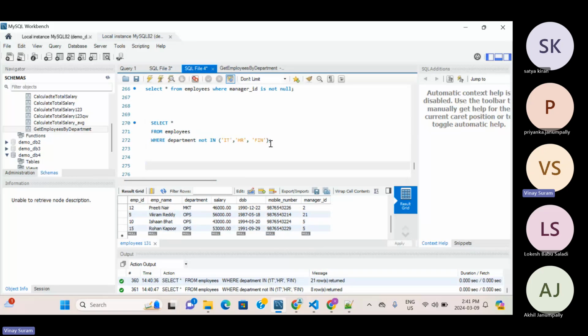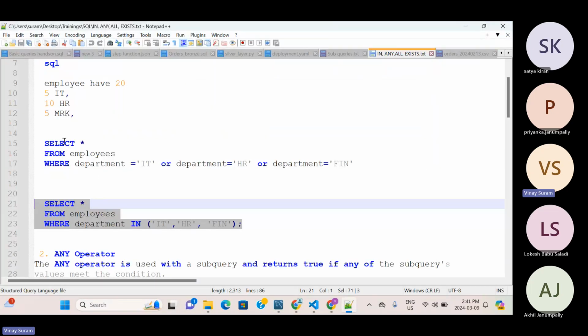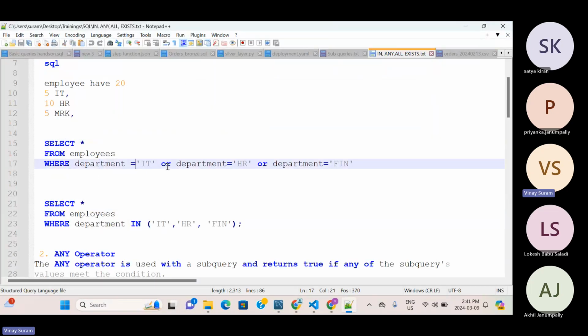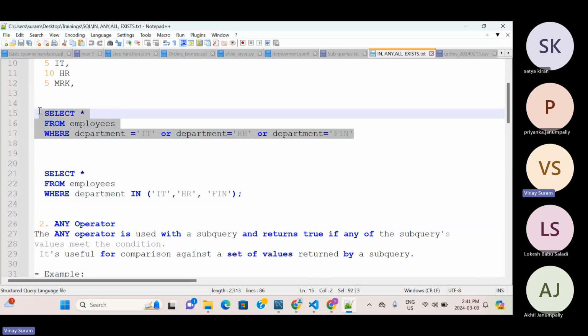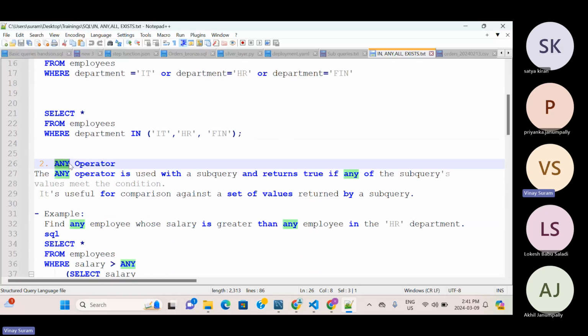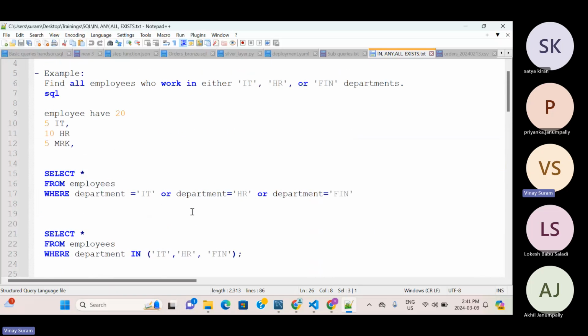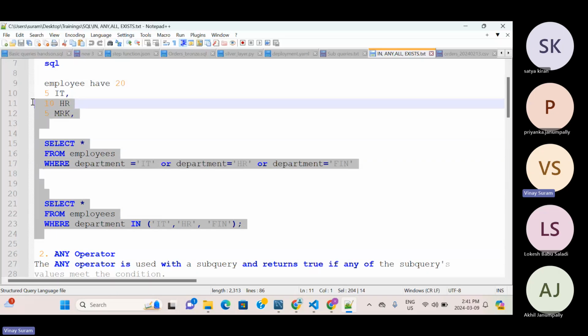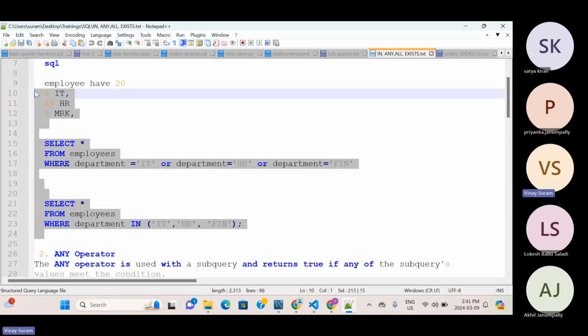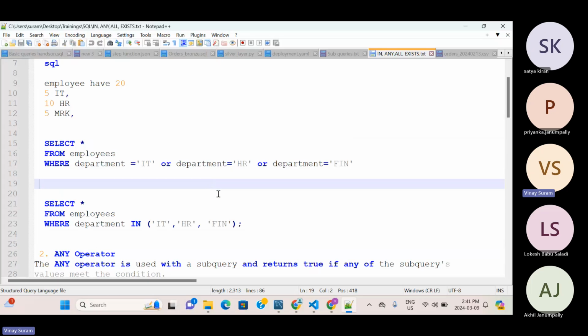You already know this can also be solved using a combination of equals and OR. Select star from employees where department equals IT, or department equals HR, or department equals finance. That is how you can write it with OR, and if you want to use IN, you can write it like the earlier form. So, any questions on the IN operator? I don't think so, because we have already had this two or three times. IN is simply a list of values. Any questions here?